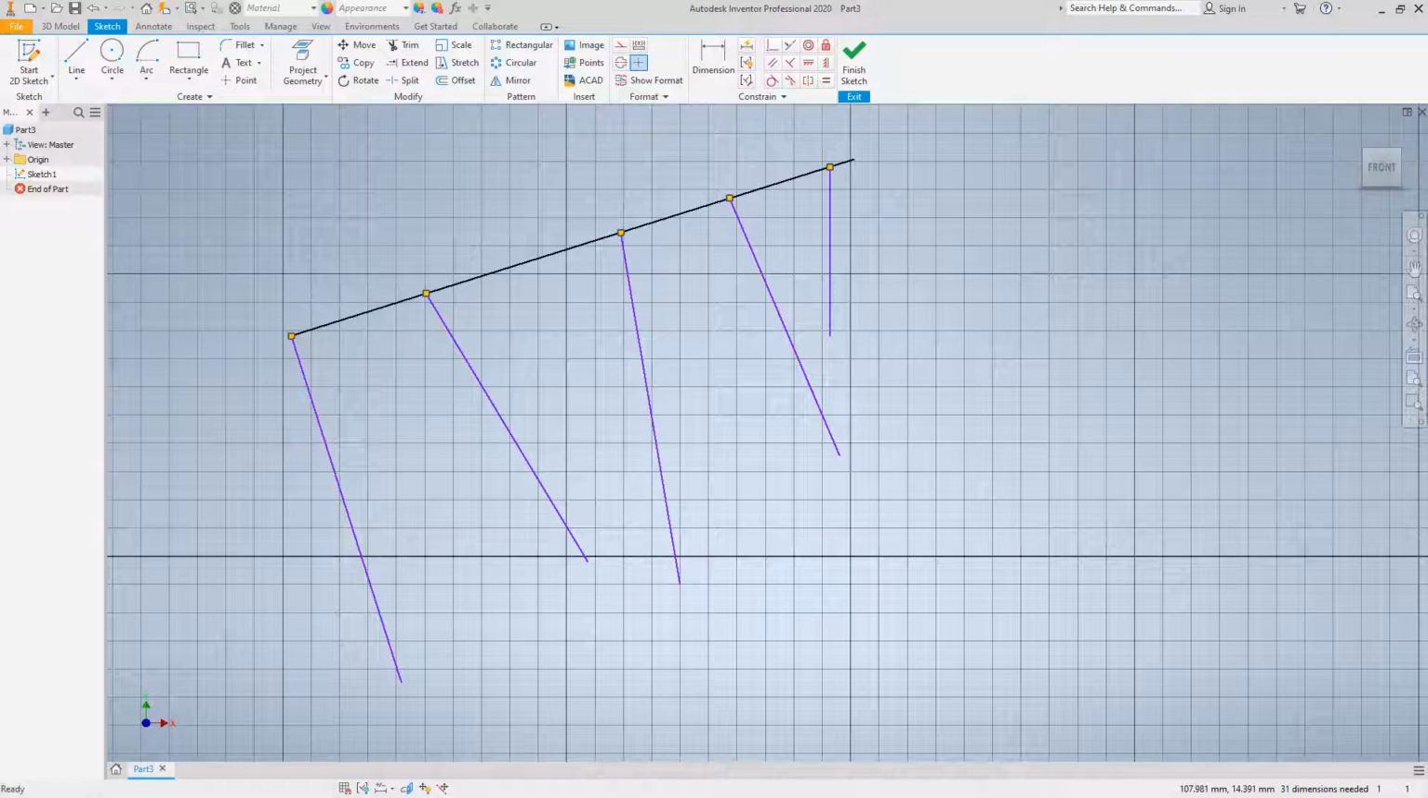Now we want to go into our status toolbar and select right here where it says hide all constraints or show all constraints. I want to show them. Now you hit it, that's just like a toggle switch. So now here we want to make all of these lines parallel.